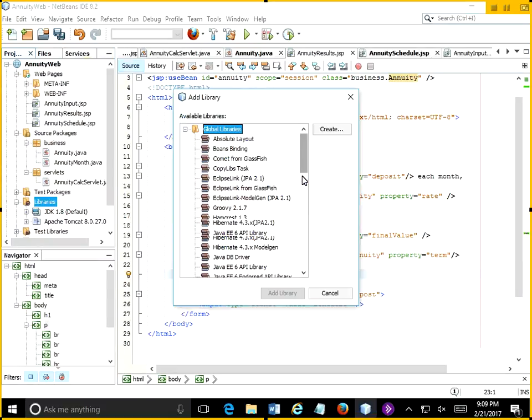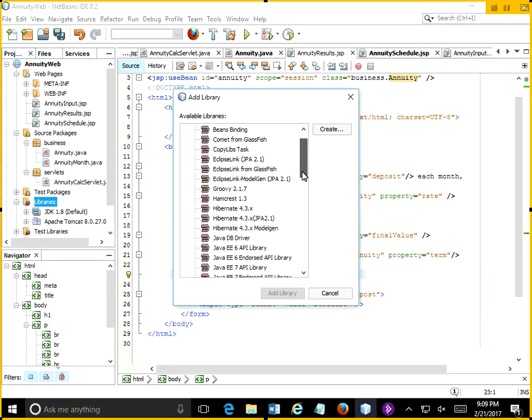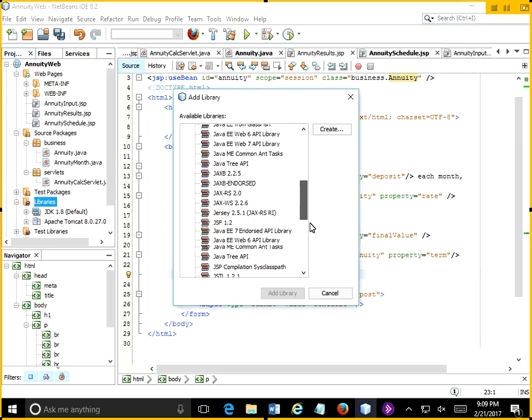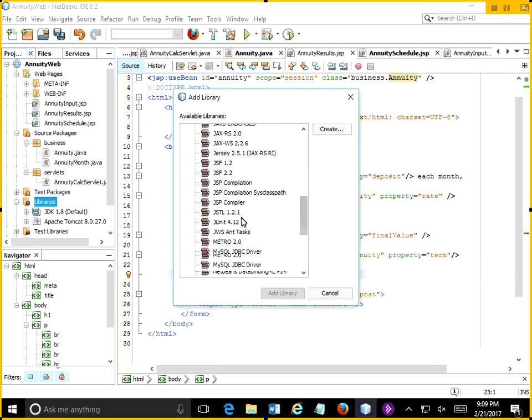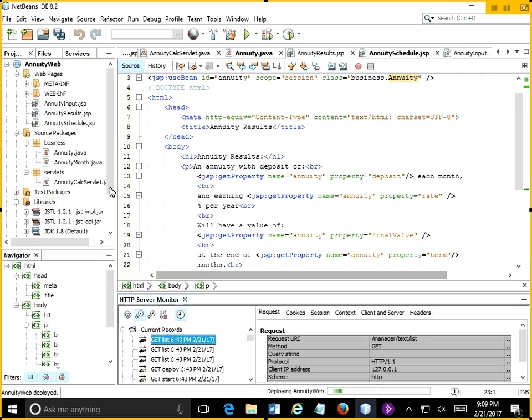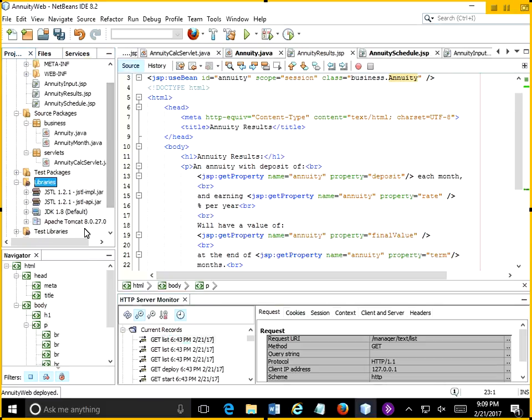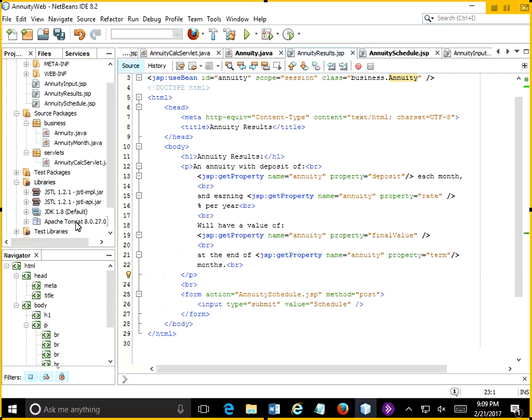And in the list should be some other libraries we're going to use eventually, like Eclipse Link and Hibernate. But down here, later on, is JSTL. So the Java standard tag library is available. Oh, and we're going to use the JDBC driver too, but not yet. So you select JSTL and click Add Library, and it just puts it in your list of libraries and therefore makes it accessible to your project.